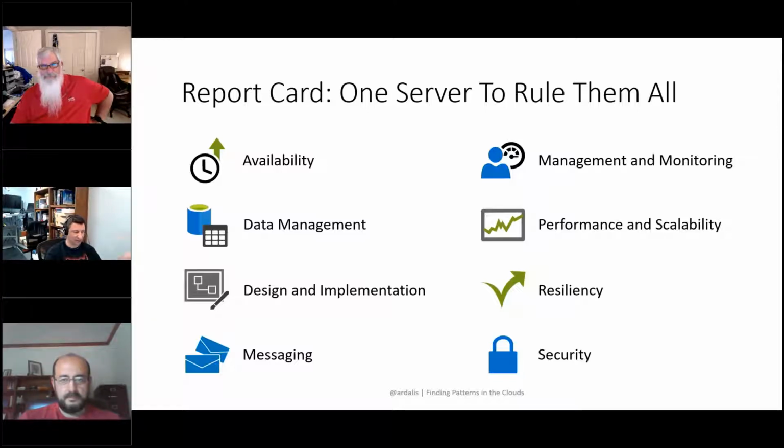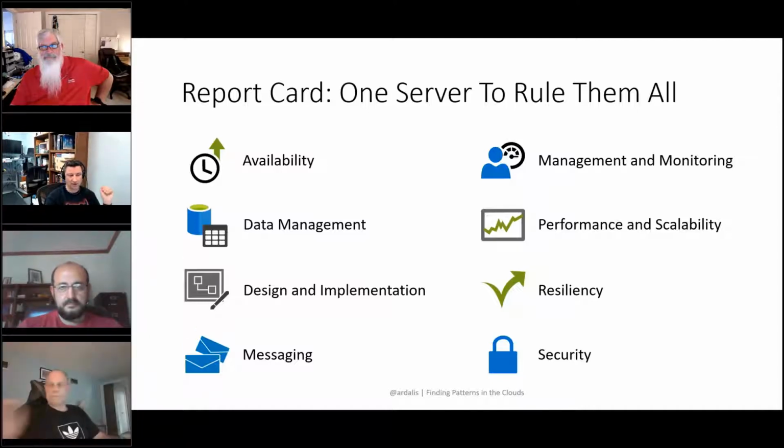We're going to look at availability, how we deal with data, the design and implementation of this pattern. What does it do in terms of messaging? How do you manage the servers and the architecture overall? What performance and scalability impacts does it have? How resilient is it? How good is it at staying up in the face of updates or crashes or hardware failures?